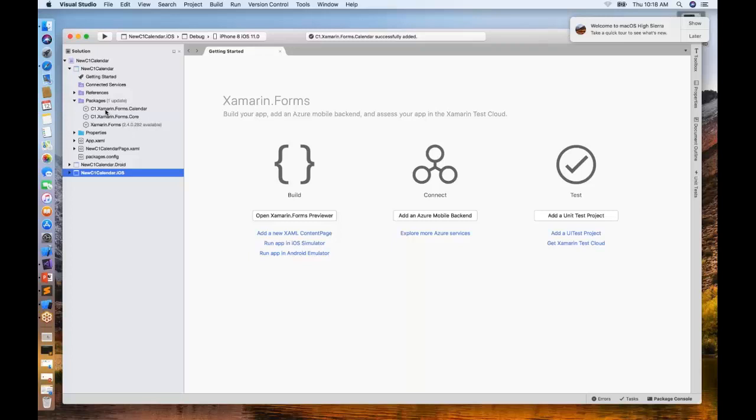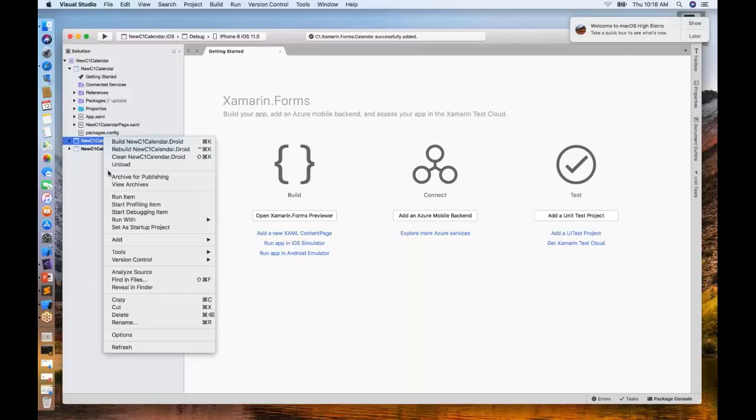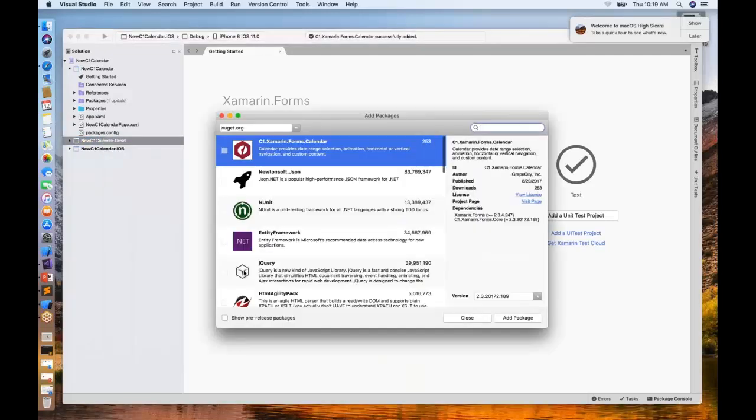Just to point out before I move on, we've added this calendar control. We've also added the core control here. That's just the base class. It defines a lot of the control behaviors for all of our controls. Okay, so I'm going to click on the Android project. Once again, I'm going to hit Add NuGet Packages. You'll see here topmost is the calendar control again. I would add package.